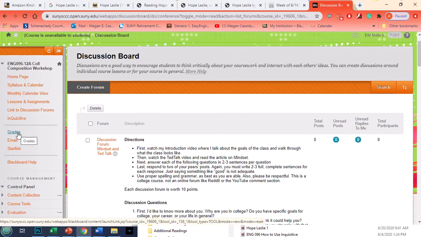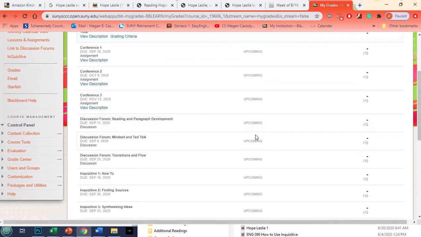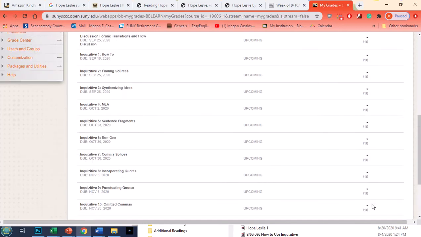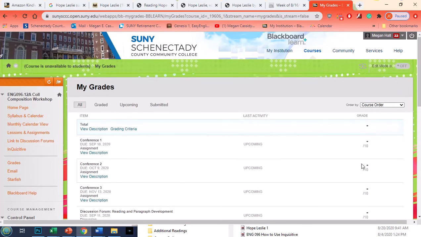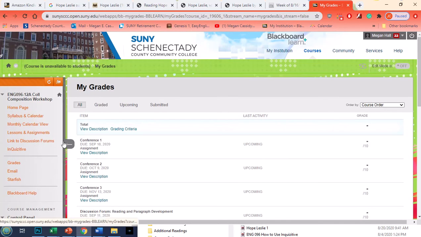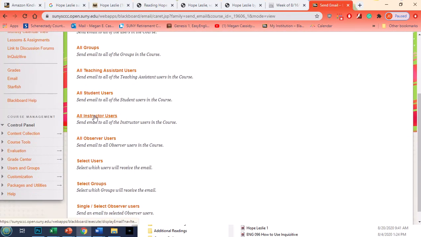Also on here is grades, your list of grades. All of these right now say upcoming, but it also tells you when everything is due. So again, it's kind of nice. You can see everything for the whole semester. You'll be able to see your grade, and then you'll also be able to see comments on your grades. So as that comes up, if I have comments, I'll put them in there, and then you can read them and get some feedback. So your grades are always accessible, and I grade things as quickly as I'm able to. If you need to email me, you can click email, and you can send to the instructor.